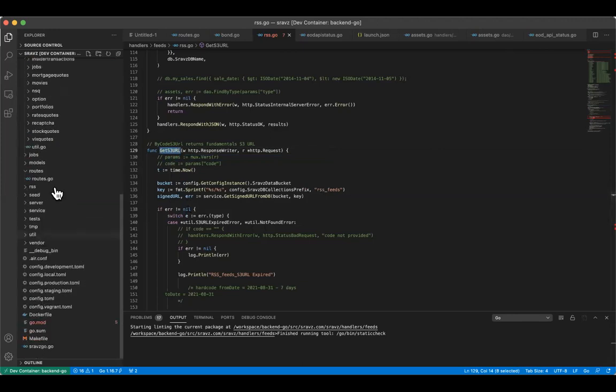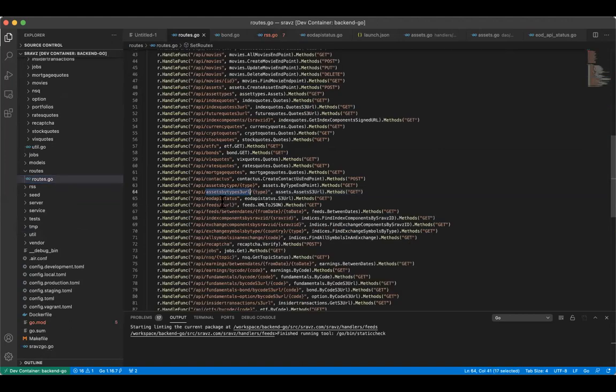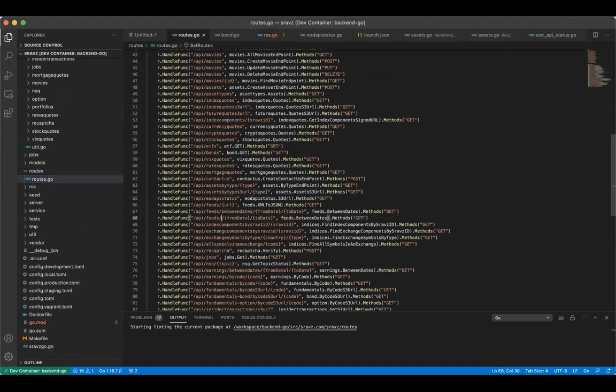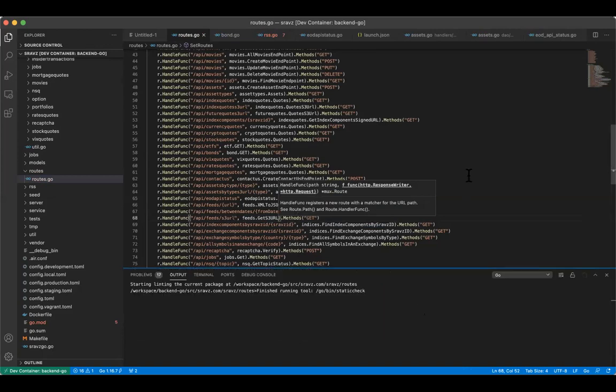Then in the routes, there is an RSS feeds between dates here. Just add a route like this, RSS feeds. Remove between dates and S3 URL, I think I call it. S3 URL, yeah. And then here you call the feeds, that new function we wrote just now. Get S3 URL. So that's it. That's how you have to write it.